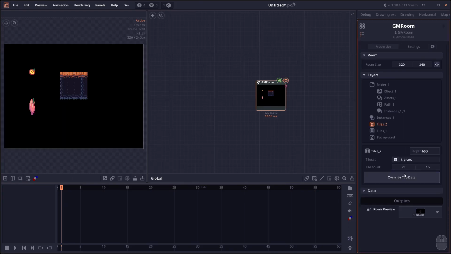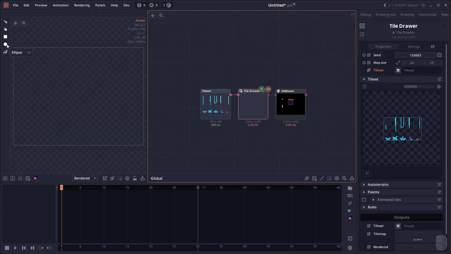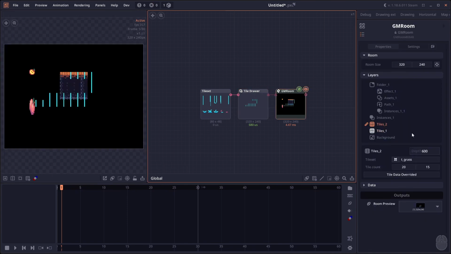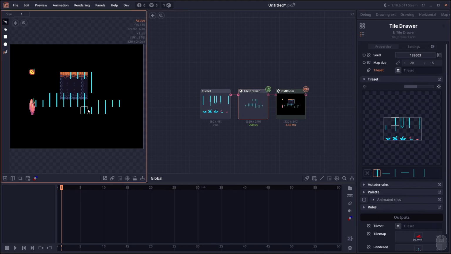So now you should be able to override the tile set information. You have this big button, override tile data. And now it should allow you to override the tile data. So you can draw, oh, this is the wrong layer. Well, I mean, this is an overlay layer, right? You can draw on the layers and it will be saved in your rooms.